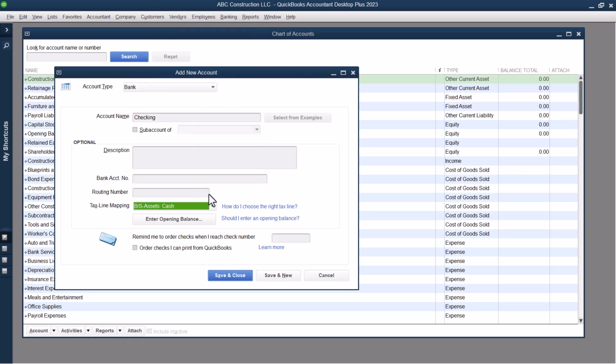Again, you don't have to stress about this being correct. This just affects reports for tax purposes, but when you go to enter the information on the tax return, it's okay if it doesn't map perfectly. Okay, you can always modify that when you prepare the return.